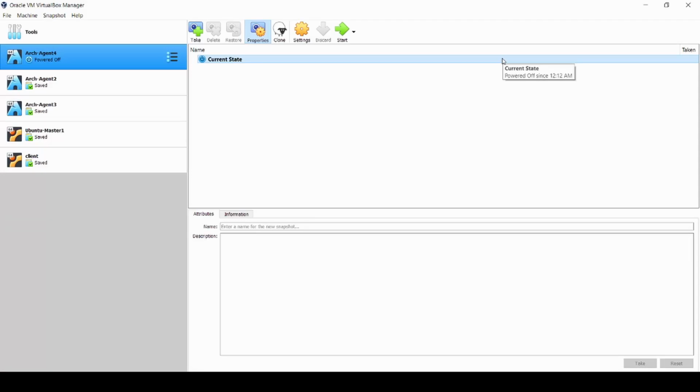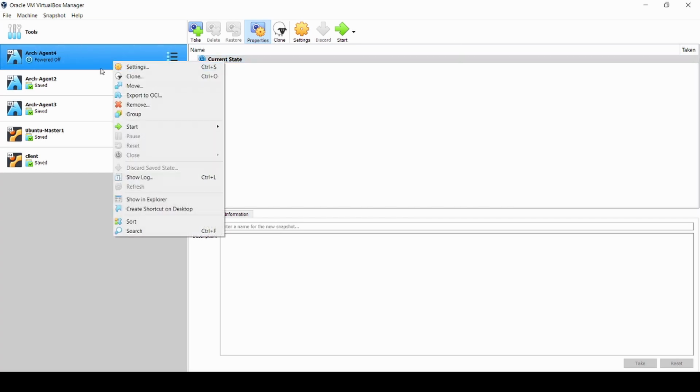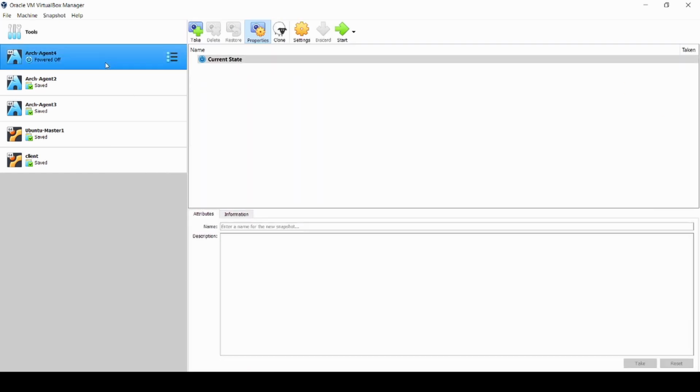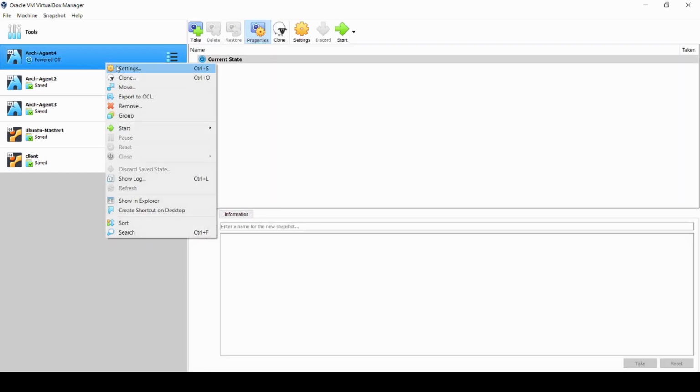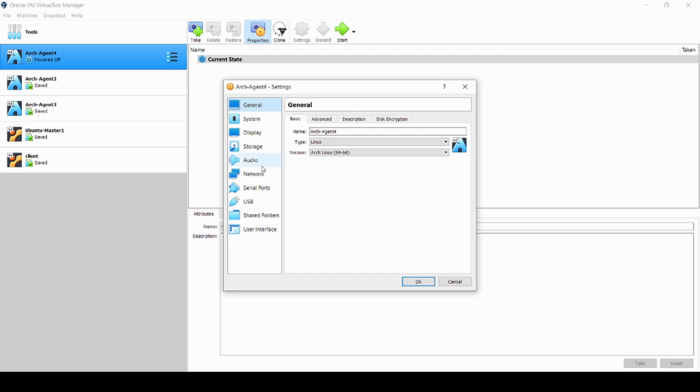Let's make networking inside of your virtual machine to make them connected to each other. The first thing you are going to do is turn off your machine and then go to settings and then go to network. In the network, you can see there are 4 adapters. You can choose adapter 1, adapter 2, adapter 3, and adapter 4.